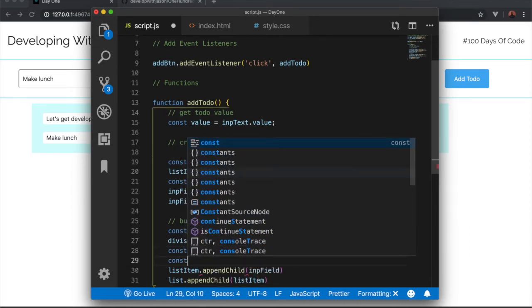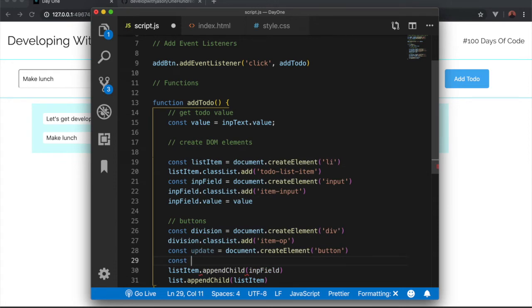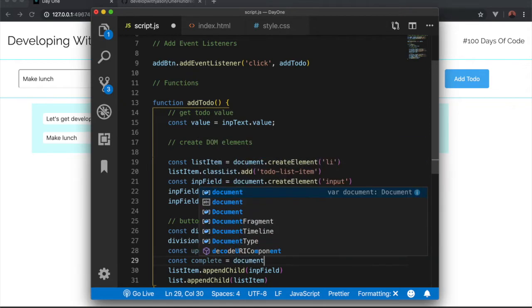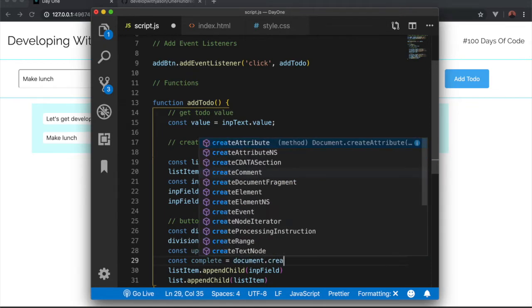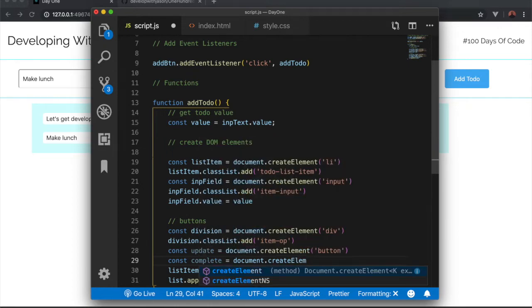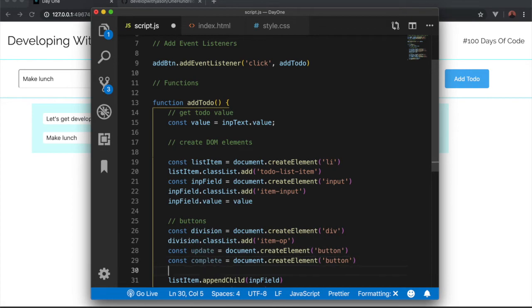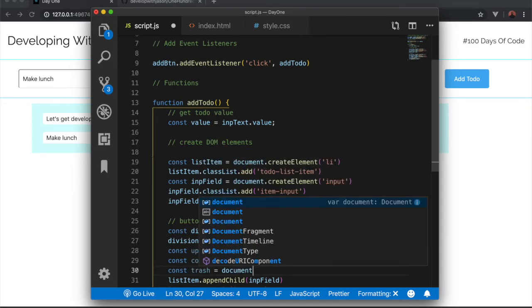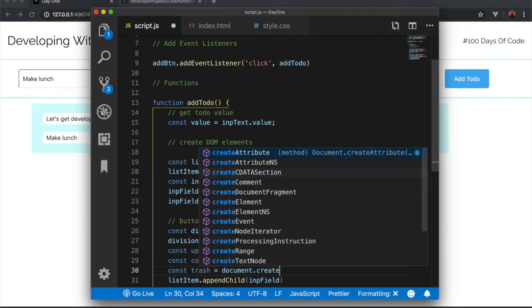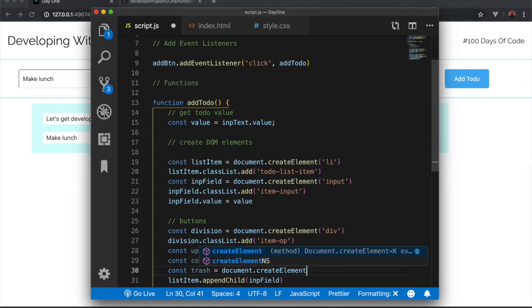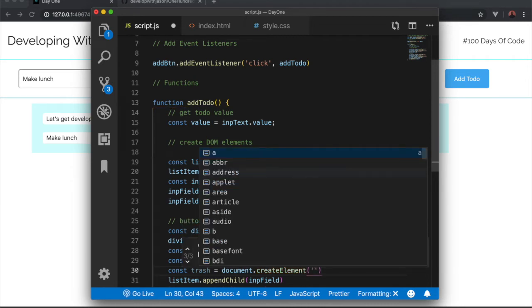const complete equals document dot create element button, and trash, document dot create element button.